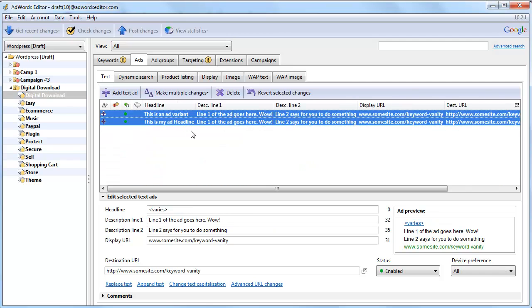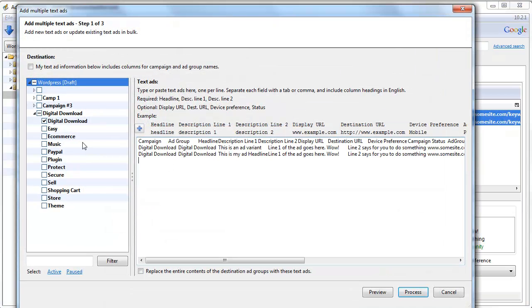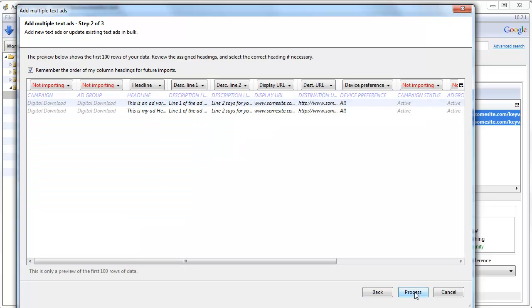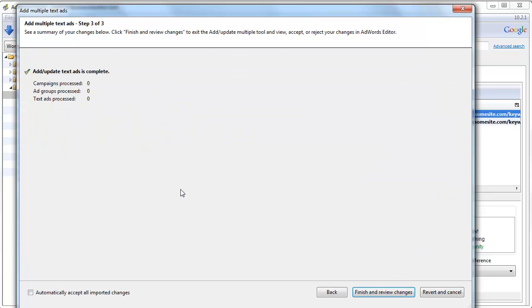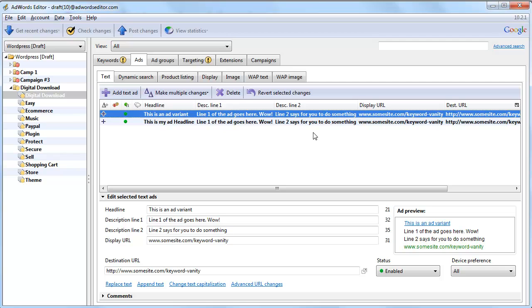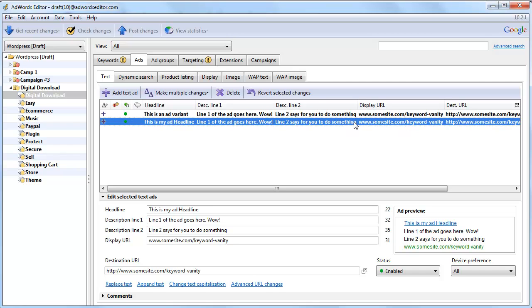You can't just come here, copy this set of ads, and then try and paste it back into the same ad group to duplicate the ads. You see it says zero text ads processed. That's because AdWords Editor is thinking you're trying to duplicate the same ad. These ads already exist in this same ad group, so why would it create another one? So there is a workaround.